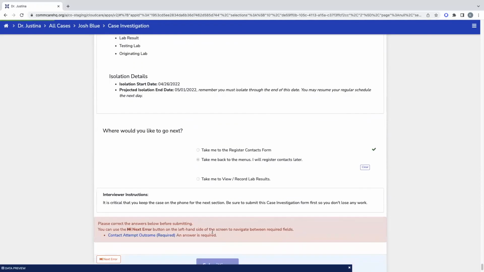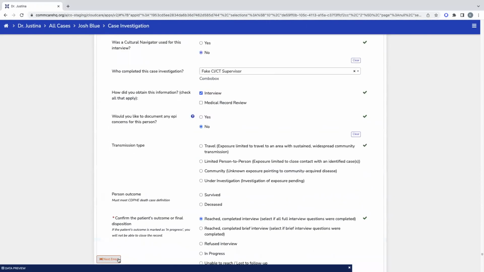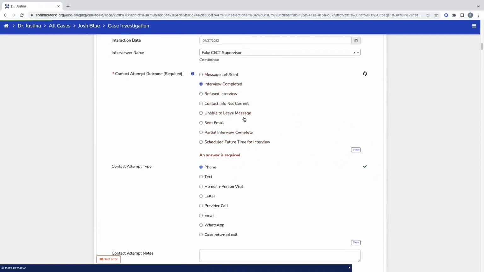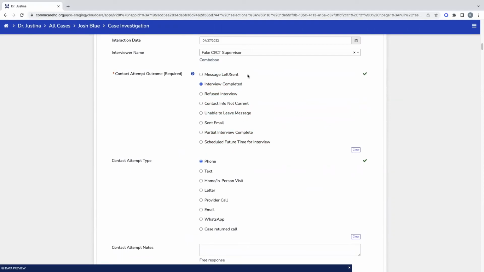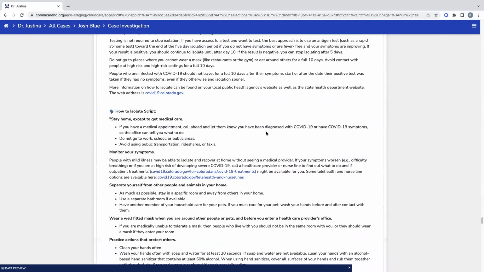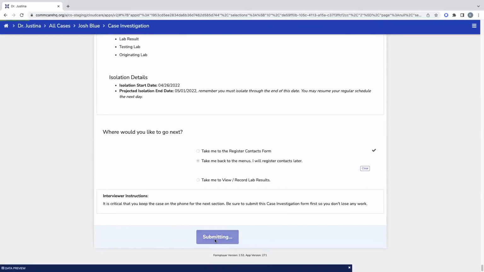But you can see we're missing a required question. So we can click here or on this next arrow button and next arrow, and it will take us back up here to this required question about the outcome. So we have actually completed the interview, so I'm able to select this, but of course, if we were only able to leave a message or send an email, we could add that information there. So now we are able to go ahead and submit this case investigation form with a lot of helpful information that we've gathered through the interview about Josh Blue.